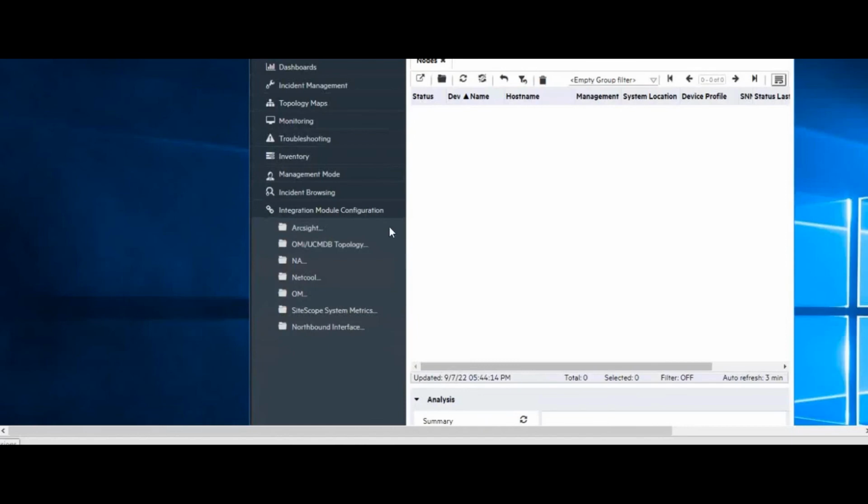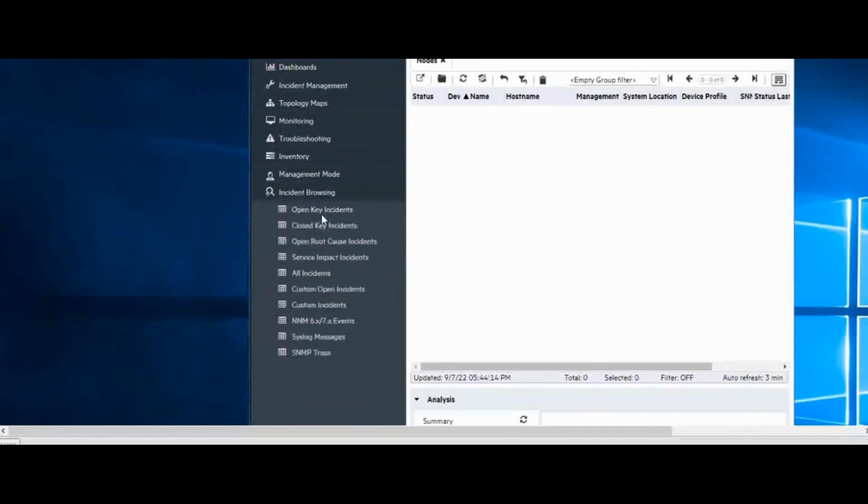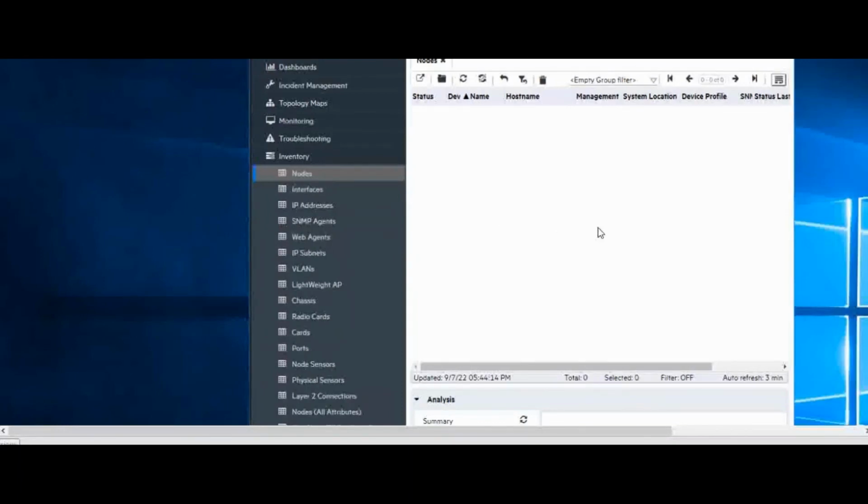Now log in to the UI. You can see all is good. So let's conclude, the installation is done.